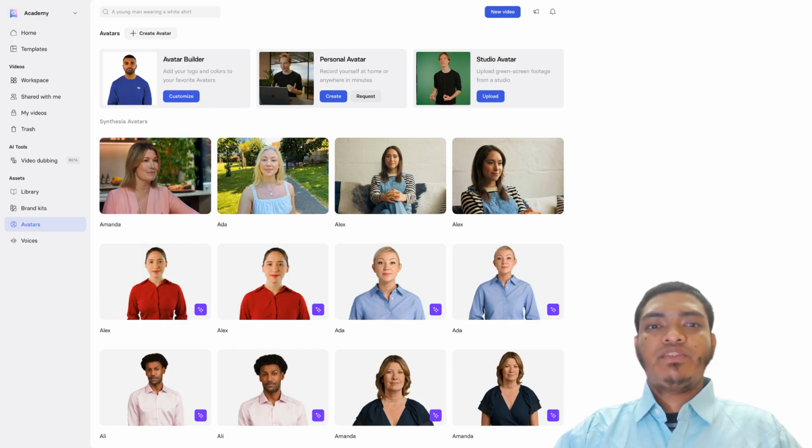Let's take a look at how avatars work in Synthesia. You can browse a wide range of AI avatars, customize them to your needs, and even create your own custom avatar for a more personalized video experience. All of the avatars available to your account are listed on the avatars page. To preview an avatar and see how it looks and sounds in motion, simply click on its thumbnail. Then click the play button in the preview window.